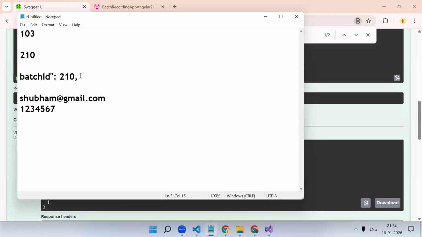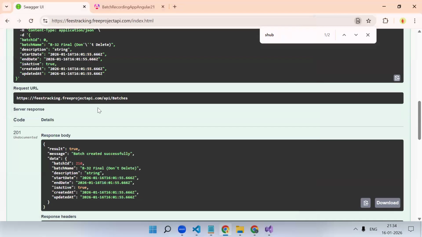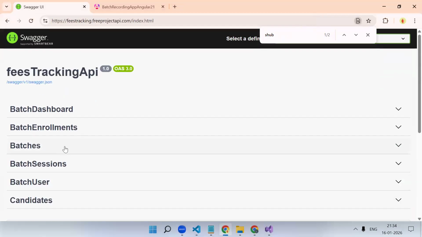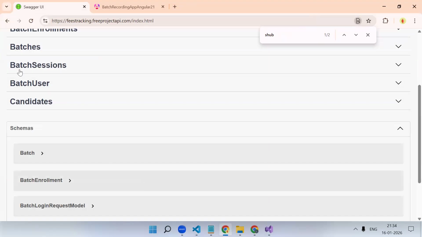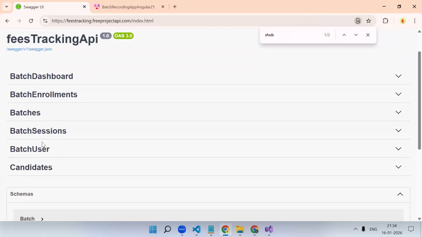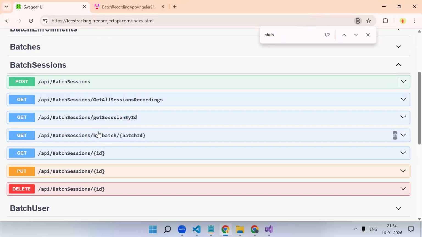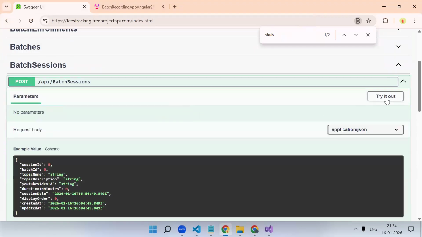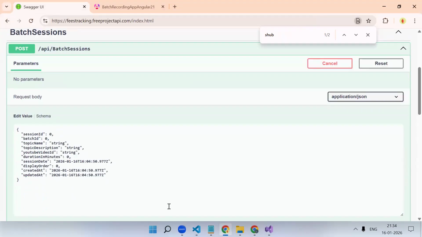Okay. Now in this batch, we need to create some recordings. So from Swagger only, I will add the recordings as sessions. Try it out. The batch ID is 210.